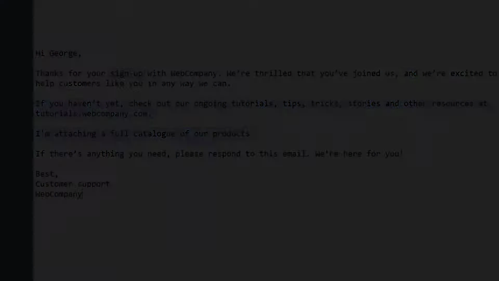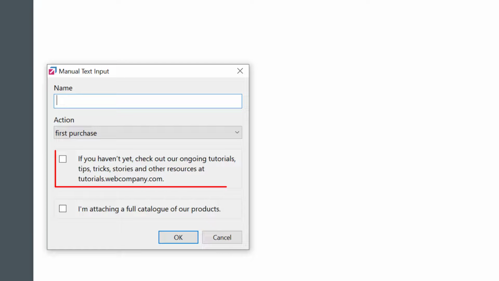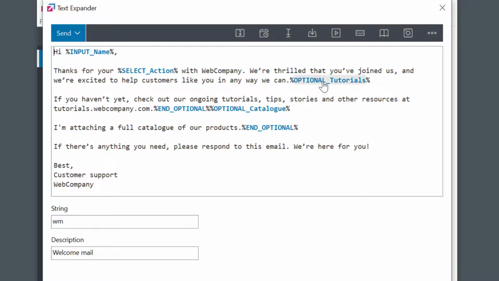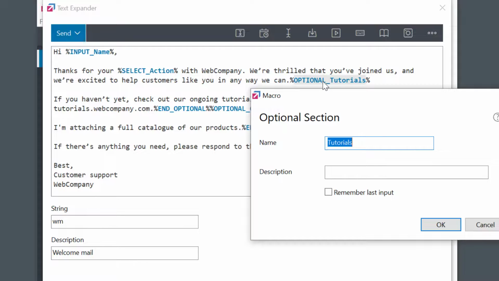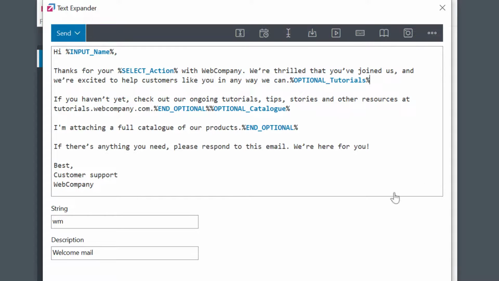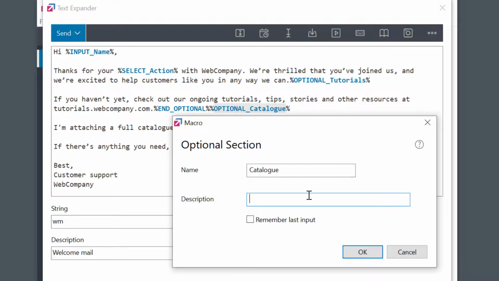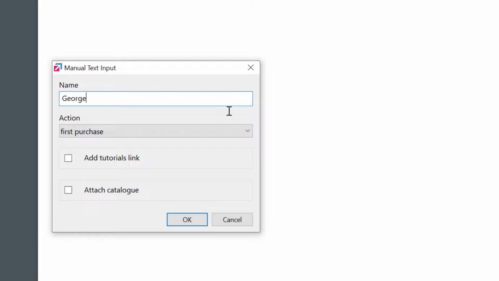Just one more tip. FastKeys is showing me the first few lines of the optional paragraphs here. I can change this appearance if I don't like it. I'll go back to the phrase, double-click on the macro, and add the description, something meaningful. Now you see, the pop-up shows the description instead of that longer text. I like this better.